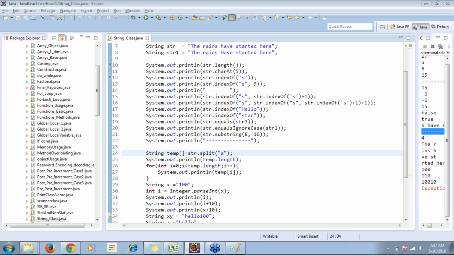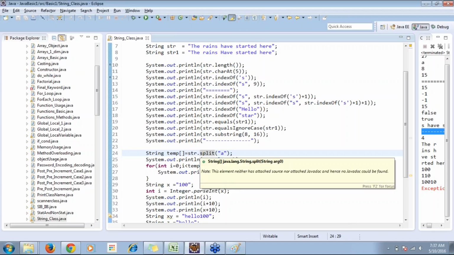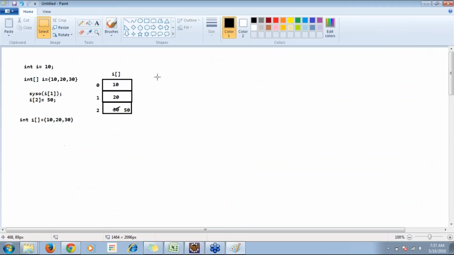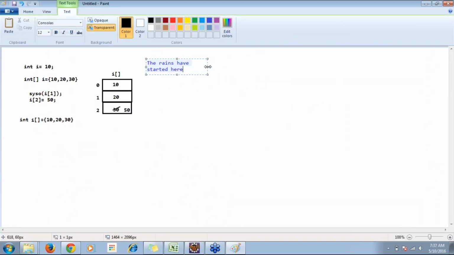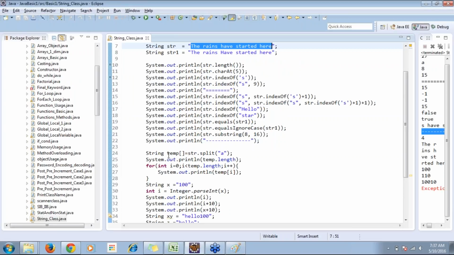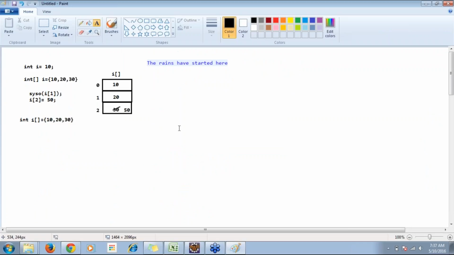So see, str.split of a. What is this str.split of a, and what will it do? It will take this information. The rains have started here. So split of a means, what will happen? My memory name is temp. Temp is my memory name. Now it will be split like this, based on a.